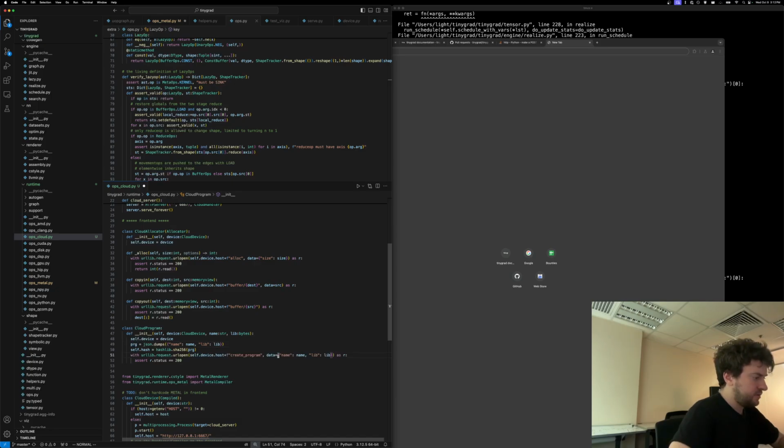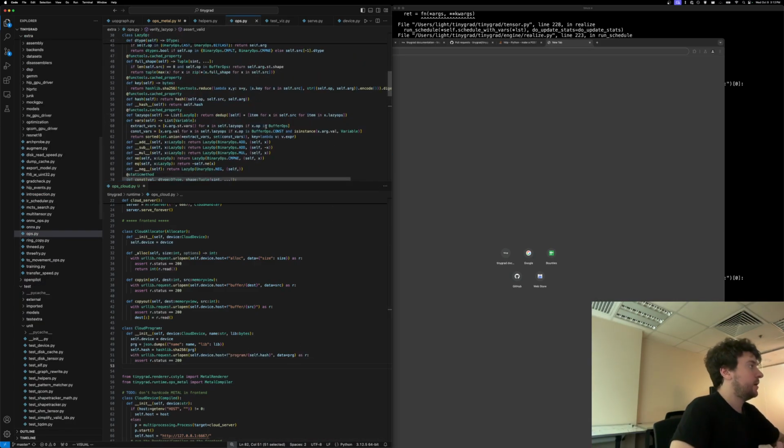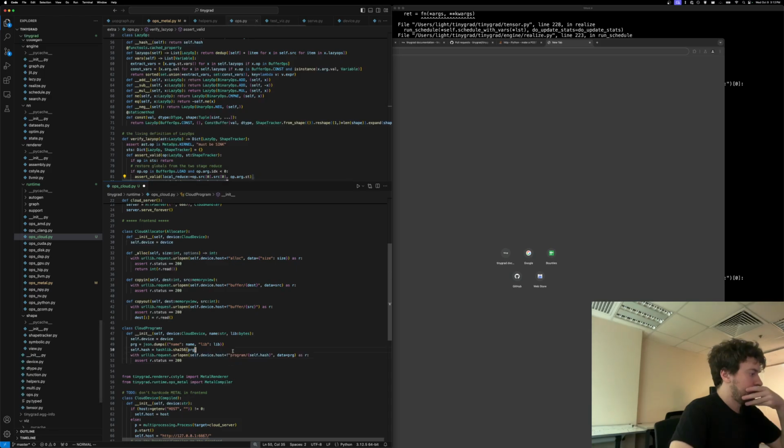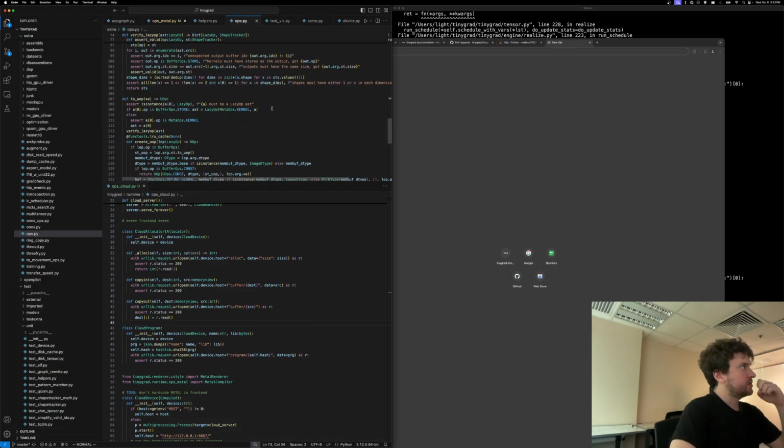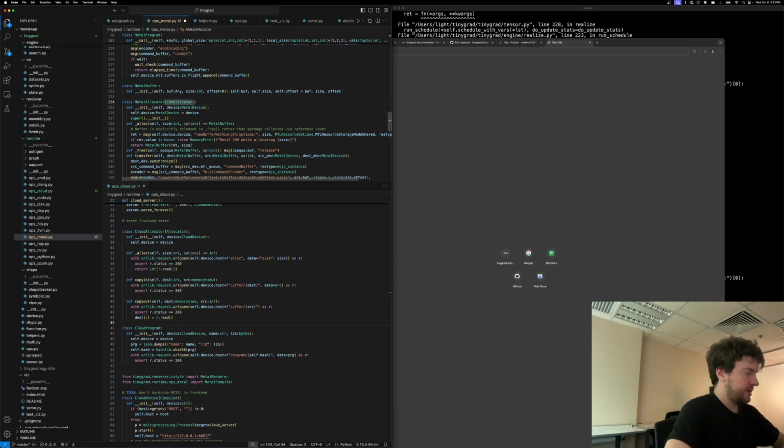I think that stuff works in JSON. I'm not 100% sure about that. Okay. Now we also have to actually be able to run the program.